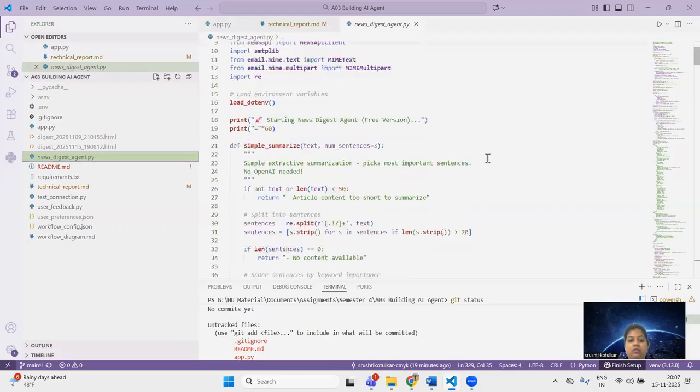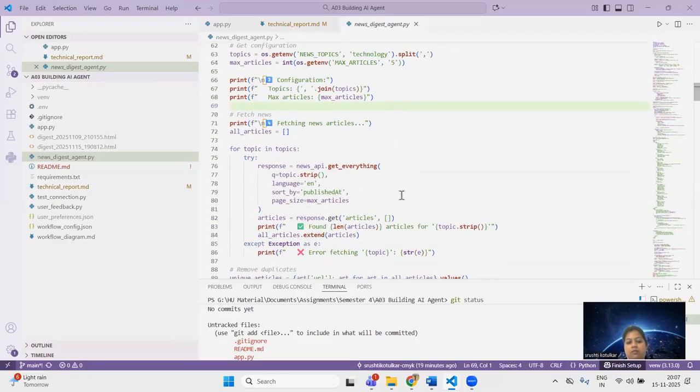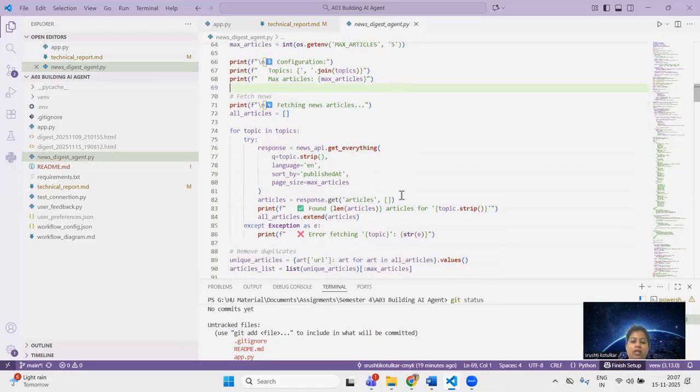So here's the news fetching topics, which I chose were technology and other related things. For each topic, I query the news API, filter by English language, and then sort based on the publication date. I have error handling here. If one topic fails, the agent continues with the other. So this is graceful degradation, I would say. So this is my custom summarization. If I move forward, originally I planned to use OpenAI GPT 3.5, but I hit the API quota limits during development, so I pivoted to extractive summarization.